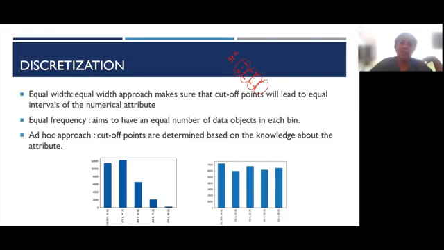Or you can use equal frequency. That means, say I have 900 students, I'm going to have 300 in each range. Equal frequency aims to have an equal number of objects in each bin. So I'm going to break it into three sets of 300. I sort them by their GPA and put the first 300 here, the second 300 here, the third 300 here, and I'm going to have a category for each. That is equal frequency.